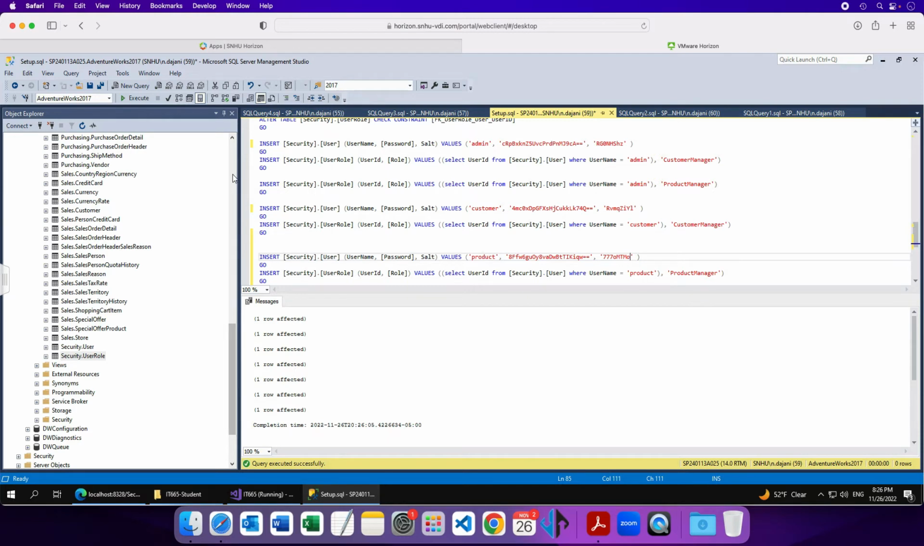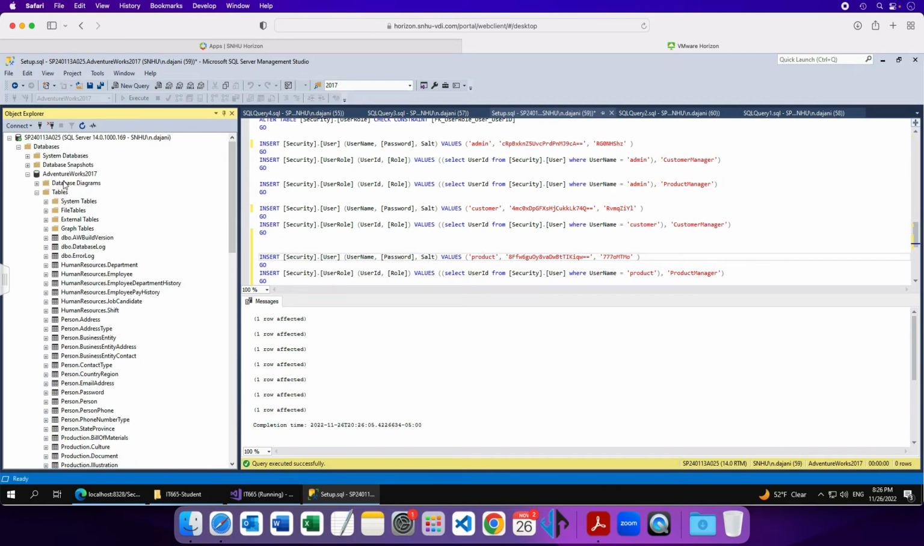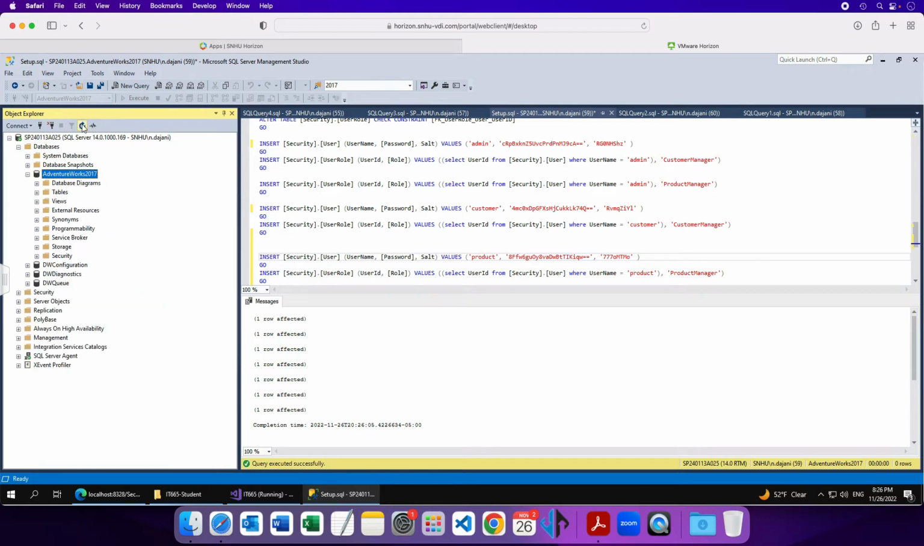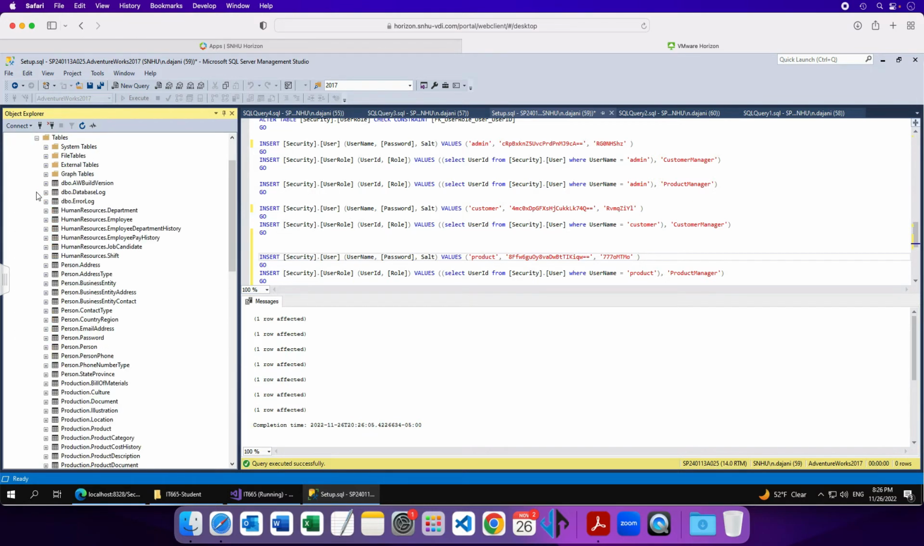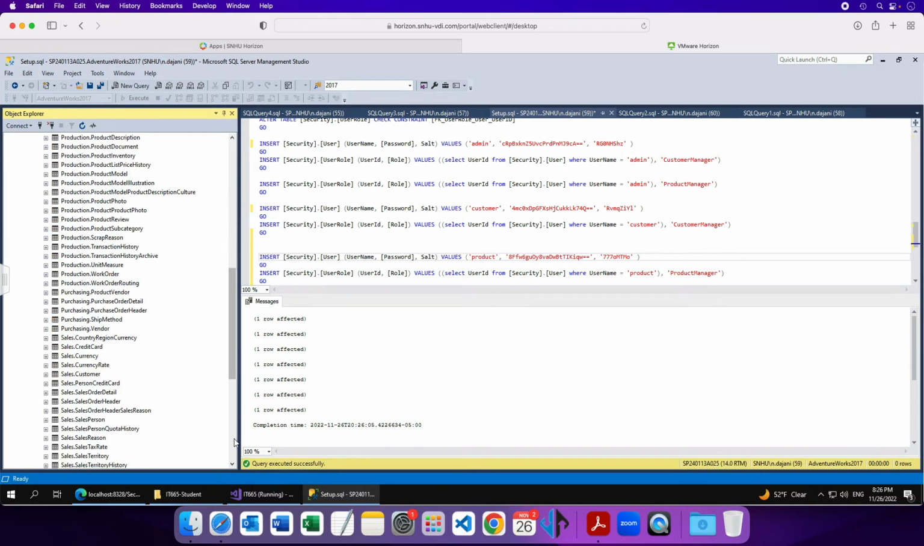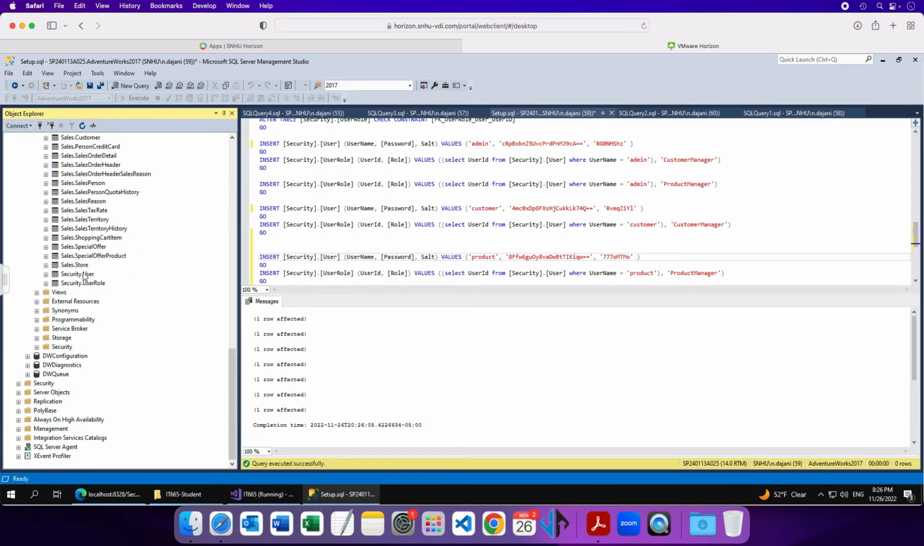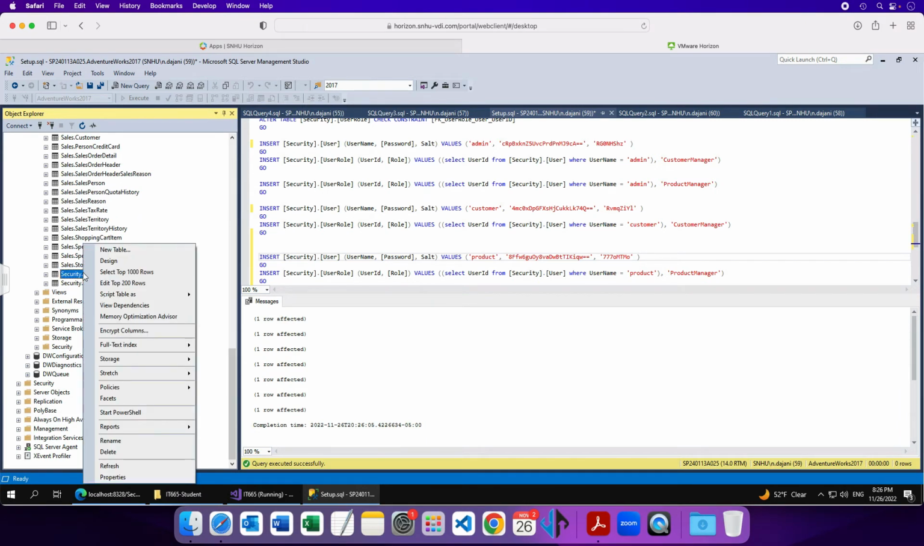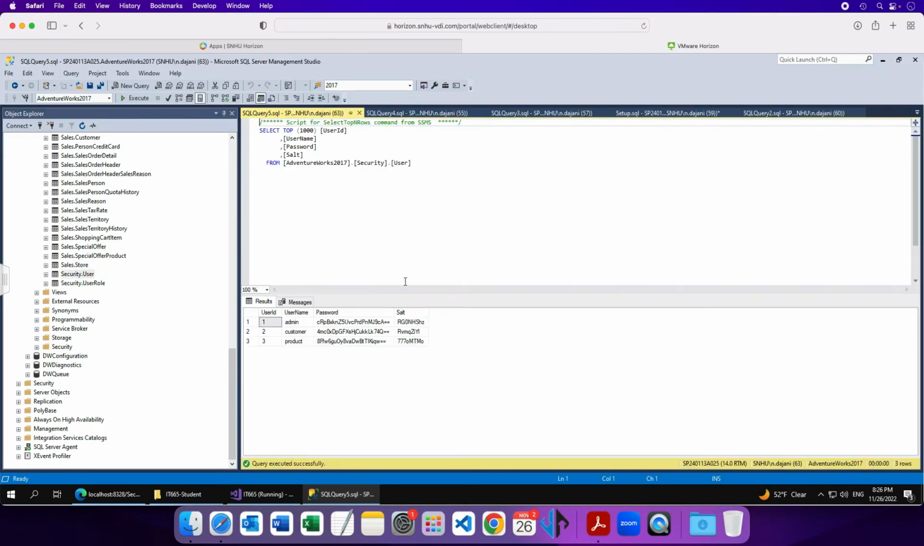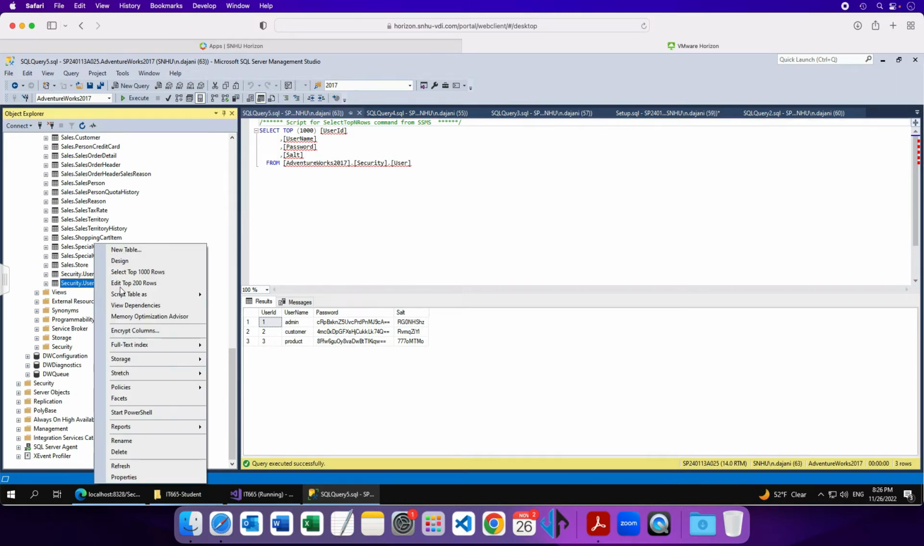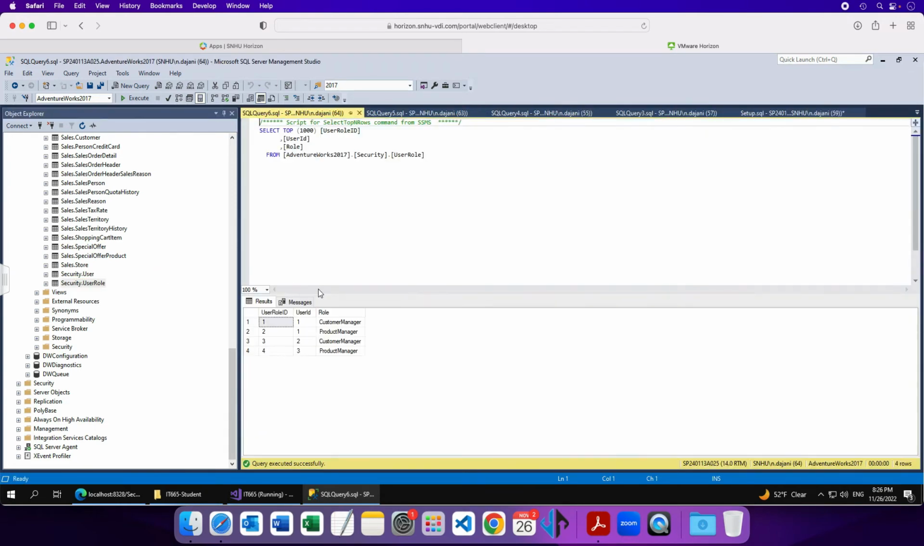Again, some things ran. And if I click on my database and refresh it, and then expand my tables again, in my user role, now I should have my product in there. There we go. So here's my product user with his hash and the salt. And if I go to user role, they should only have access to product manager. There we go. So user ID 3, which is product, now has a user role of product manager.